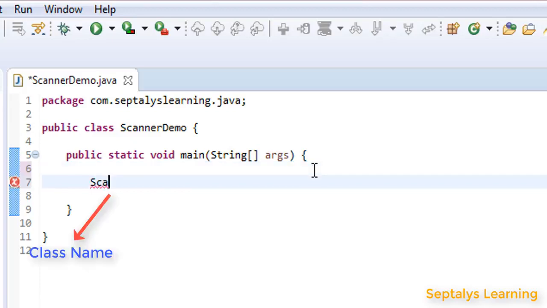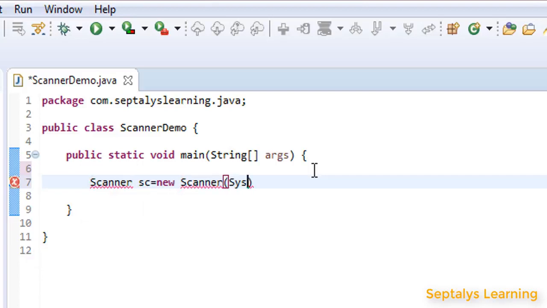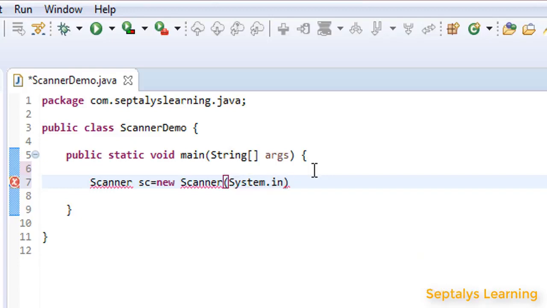Just give the class name Scanner, provide its variable name, equal to new Scanner, and provide the parameter as System.in; semicolon. It takes input from System.in, which represents the standard input stream. This line helps us to take input from the console.